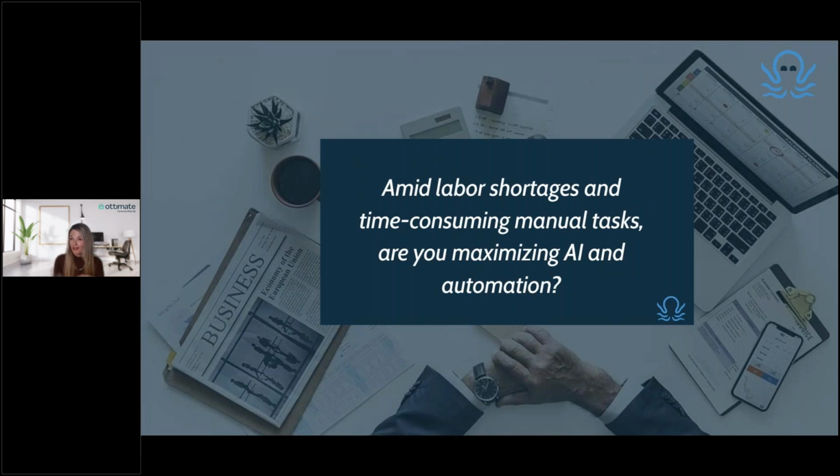That leads me to my first thought-provoking question that I want you all to be thinking about as we go through today's session. With all of the challenges around labor shortages and the time-consuming nature of manual tasks, are you fully taking advantage of AI and automation? The reason I bring this up is because labor shortages and time-consuming tasks are key challenges today.